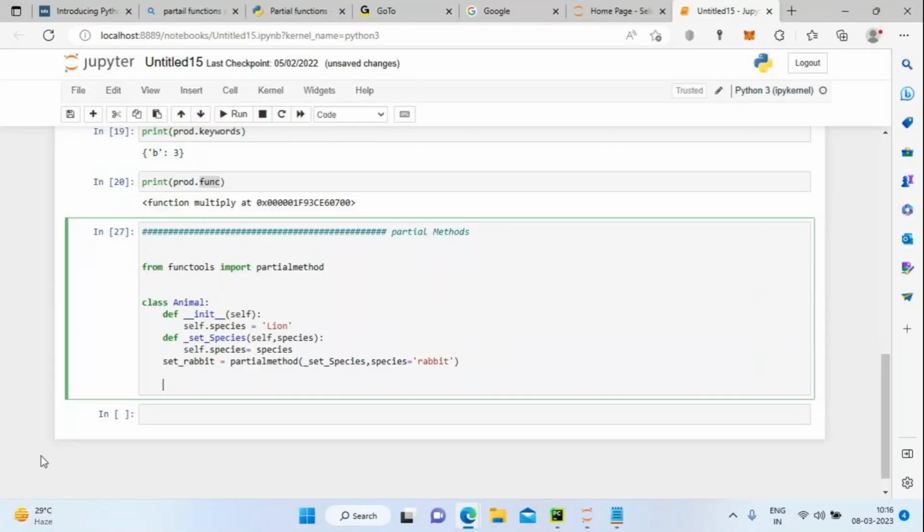Now, see here. Inside the class you have to mention this method. Okay, partial method. In the partial method, you have to pass the set species method name, and then the arguments you want to change. You want to change it to rabbit.